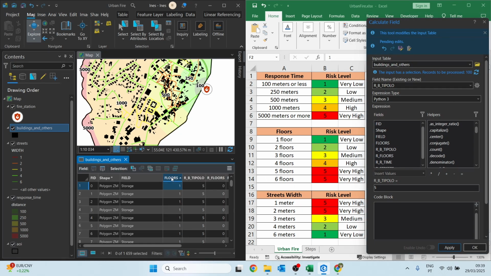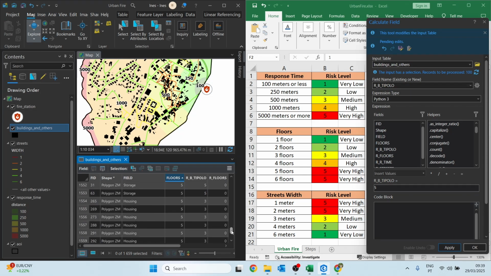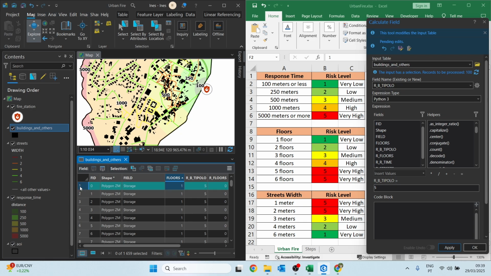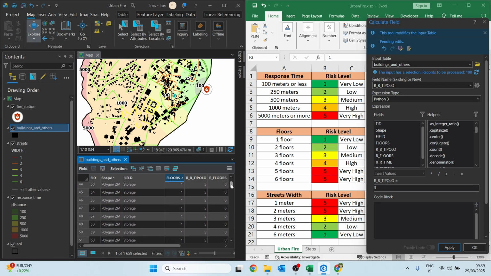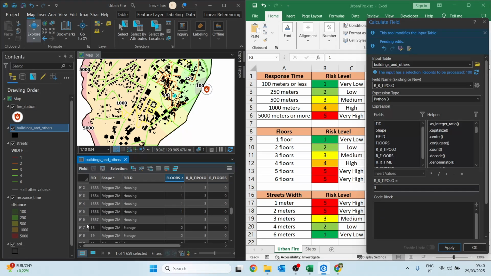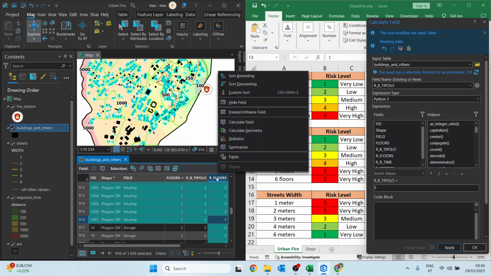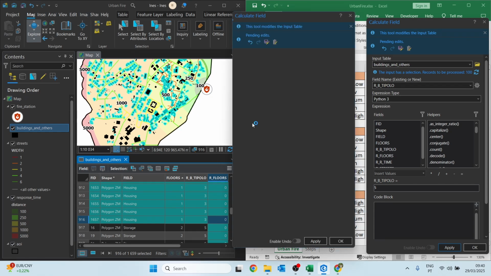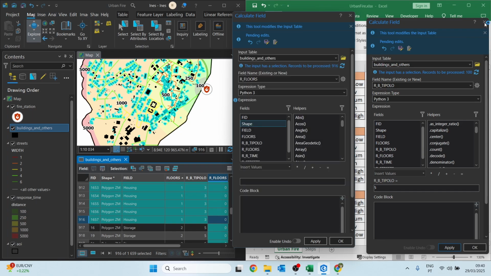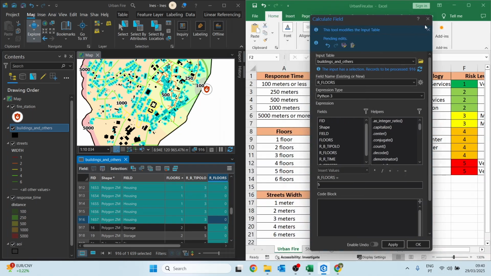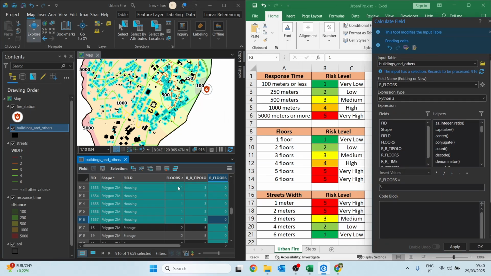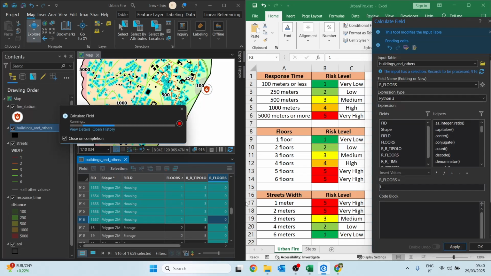So let me sort ascending the floors as well, and we do the same process. So we can select buildings that have 1 floor only first. There we go. And calculate field. Again, we need to select the calculate field for this new field, we can close this one. And for buildings that have 1 floor, the risk value will be very low. So we give the value 1.